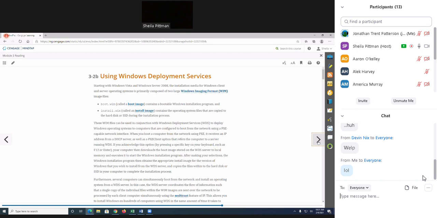Okay, when you're going to use these Windows deployment services, these WIM files, these Windows imaging format files, you have to have the boot WIM and the install WIM, both. Those are the two required. Okay, the server OS is two large files, very large files. Just remember that. And of course, the boot makes it bootable and the install is the OS.